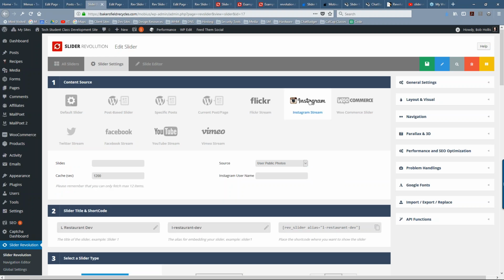Instagram, same kind of thing. So Instagram username, number of slides, and what you want to include. Well, in that case, it's just the user's public photos.